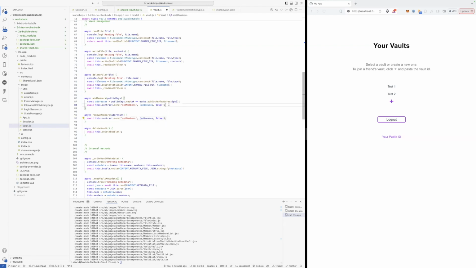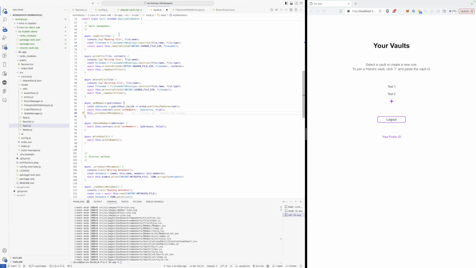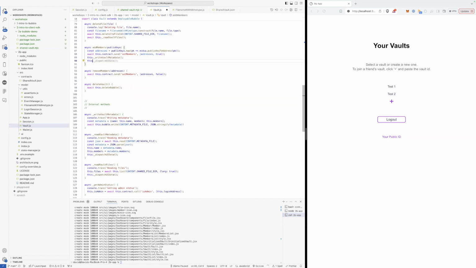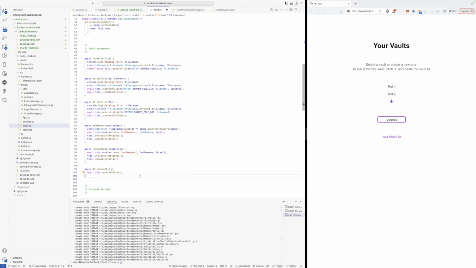Now, of course, once we've added or removed members, we need to write the metadata. We'll call that, and that should update the UI as well. Is that right? Vault metadata. No, it doesn't, so we need to do that ourselves. And do the same thing here. So that's all the Vault functions implemented. Let's go and see how we've done.